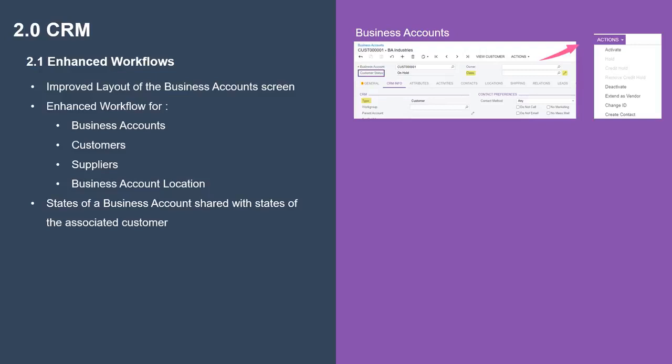And just a note, business accounts created through an API should have the prospect status in the customer status field of the summary area rather than active. This is to avoid an error related to the extension of the account as a customer.